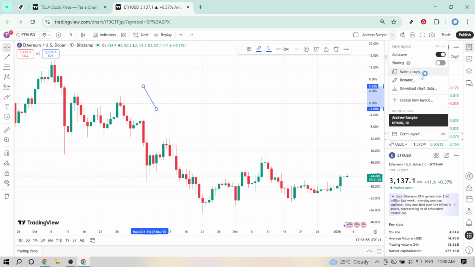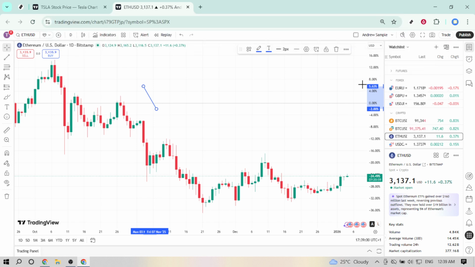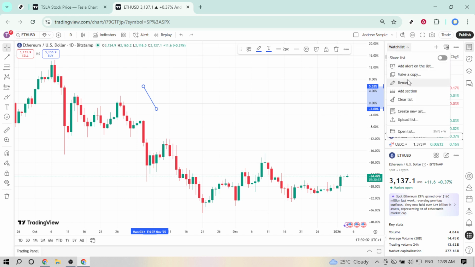With the layout copied, let's do the same for your symbols. At the top right, open the Watchlist drop-down. This is where your lists of tickers are managed. Click Make a Copy. TradingView creates a separate watch list that mirrors the exact tickers and their order. Again, give it a clear name so you can find it quickly. That's it for the actual copying.